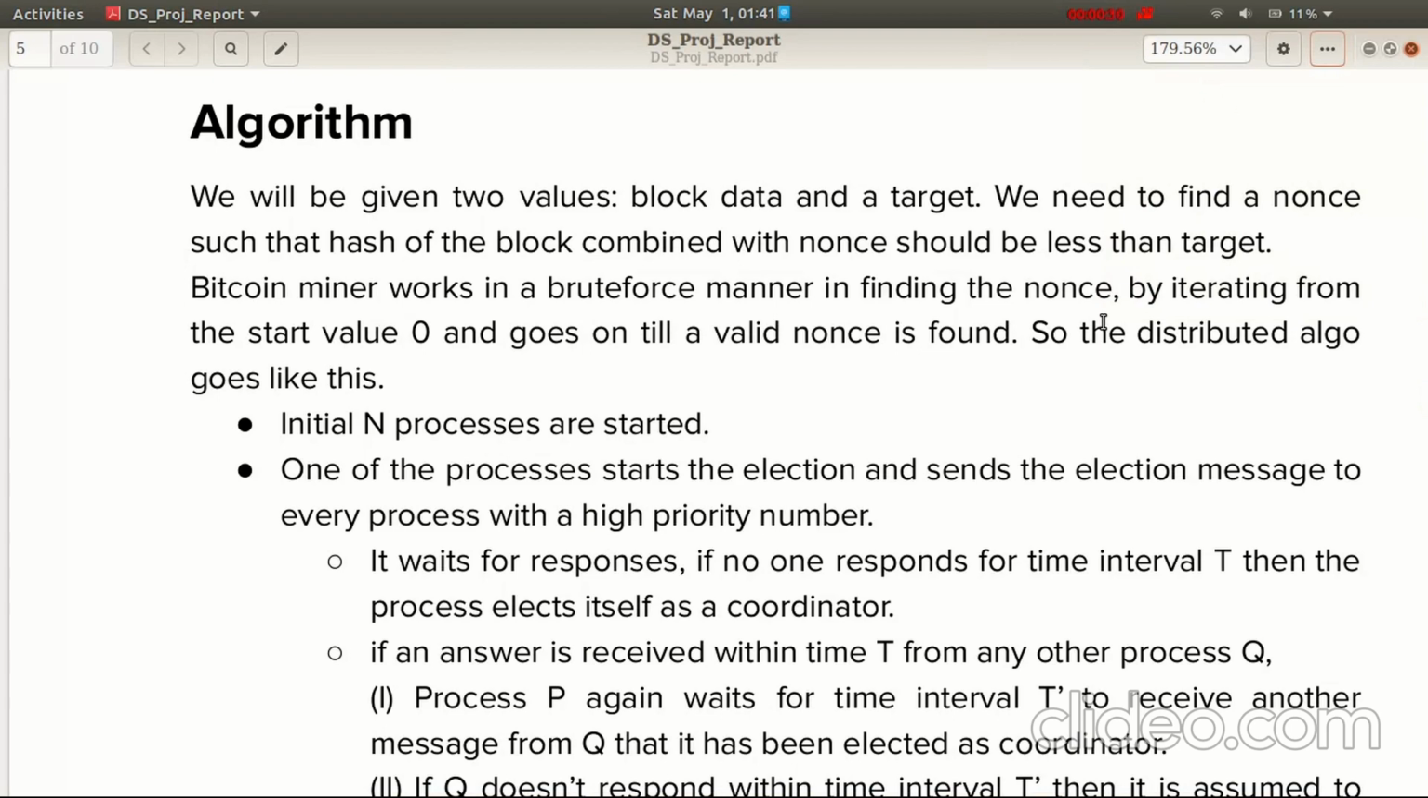Okay, so what is this function? In this function we combine the nonce with the block. We do a simple addition, then we take the hash of the addition. In real Bitcoin mining we use double SHA, but here we are using MD5 hashing, and that output value should be less than the target. Only then is the nonce valid; otherwise it is an invalid nonce, and we check the next value. Okay, so this is a sequential algorithm.